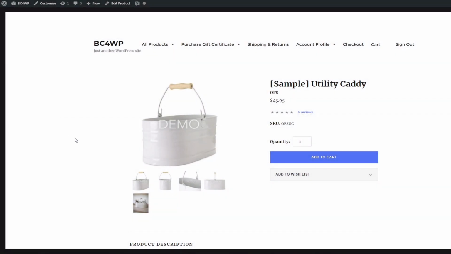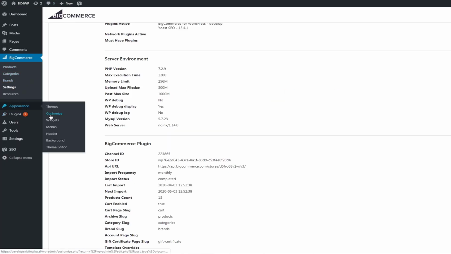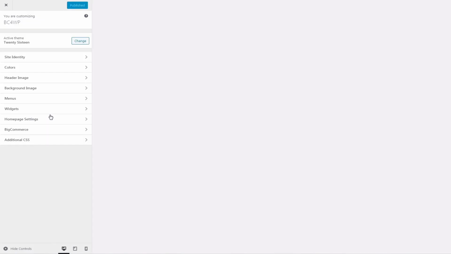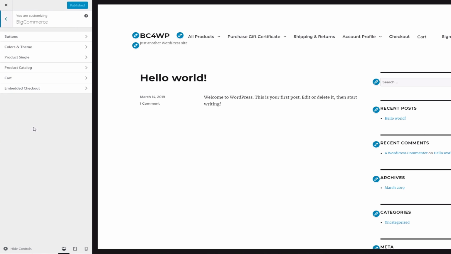Merchants now have the option to use large image sizing on product single pages. In the customizer under BigCommerce Product Single, there's a new option called Image Gallery Size with a selection of default or large.